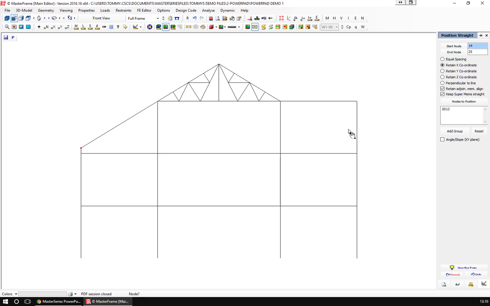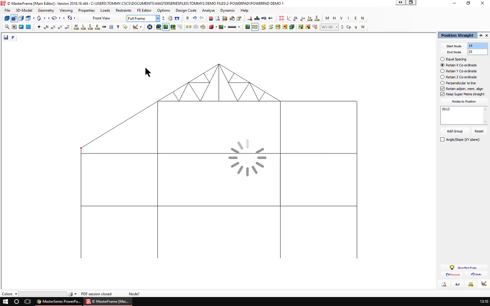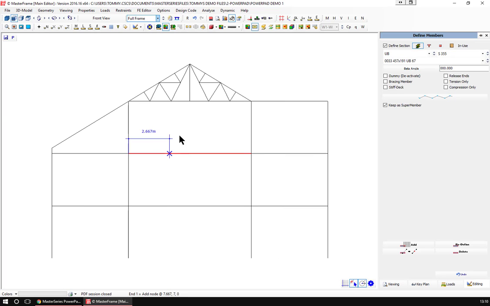Now I'm going to do the same on the other side, but this time I'm going to build it up myself, just for the fun of it. So I'm going to go into geometry, and I'm going to define some new members. First thing I want to do is actually get rid of this member. I can delete them by using the delete function that I did earlier, but in my case I'm going to put it and not come down the whole way, because I want to put a wee balcony in there.